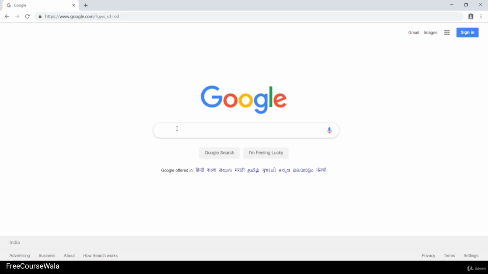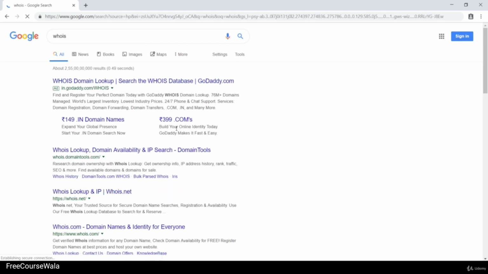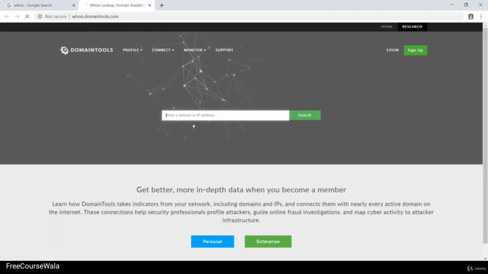All you need to do is to open Google Chrome. Here type Whois. Now let's open this link. Okay, so over here you need to enter a domain or an IP address of the website you are looking for. In my case, I'll type xyz.com and hit enter.